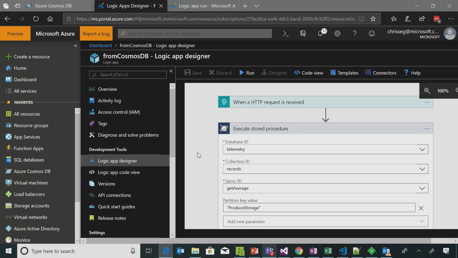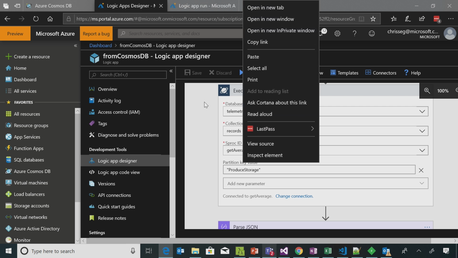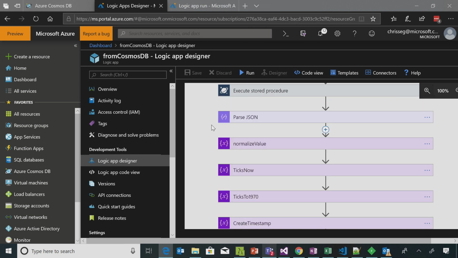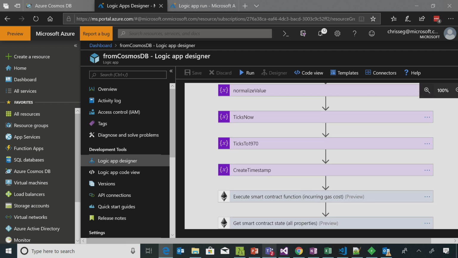Right out of the store, we just fill in the data. We're monitoring our telemetry database, looking at this collection. And once we're kicking off, we actually then go off and execute this stored procedure. So we go through, we get the stored procedure, we run the stored procedure. And then the output of that, we do a little bit of parsing of the JSON so that only the value we're looking at is the average. We're creating a little bit of decoration for the contract itself, creating things like a timestamp.